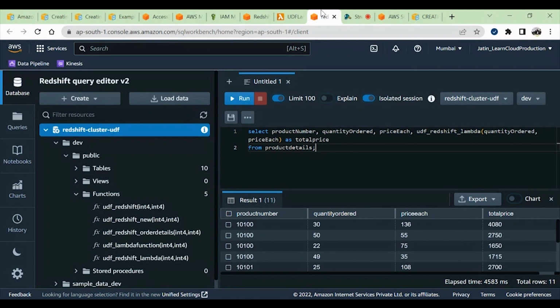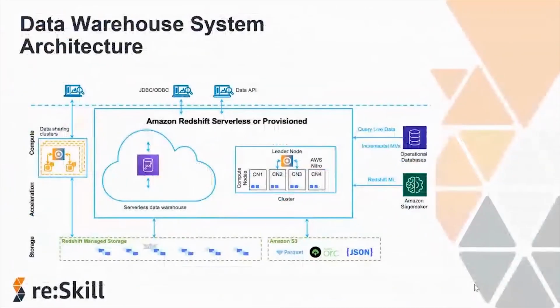So this is what I wanted to showcase to you as a part of our presentation. I hope you have got some understanding about user-defined functions and have also got an overview about Redshift.